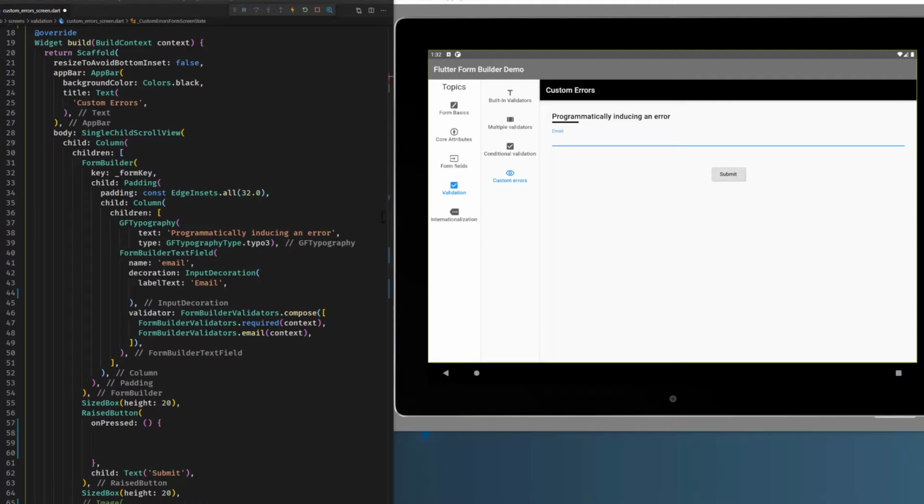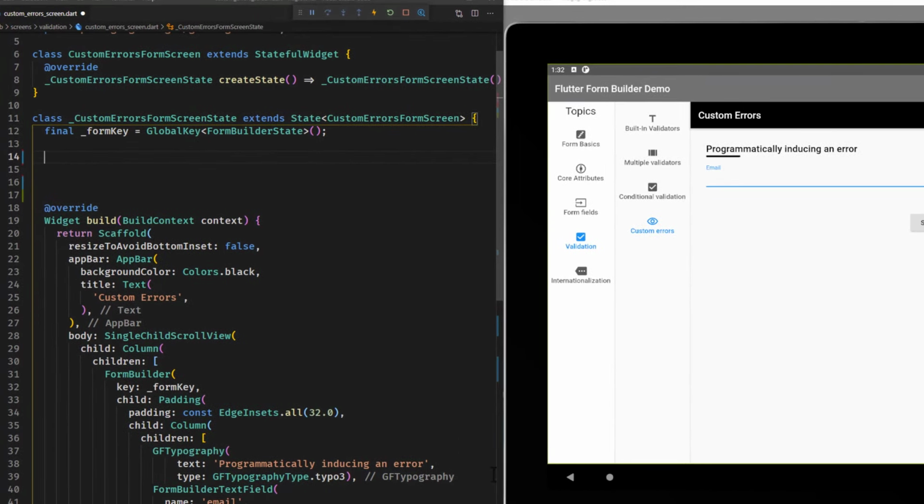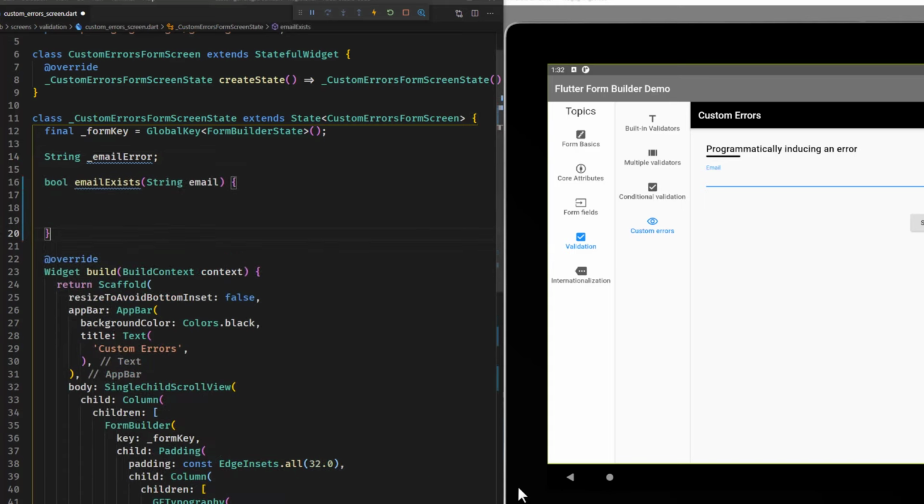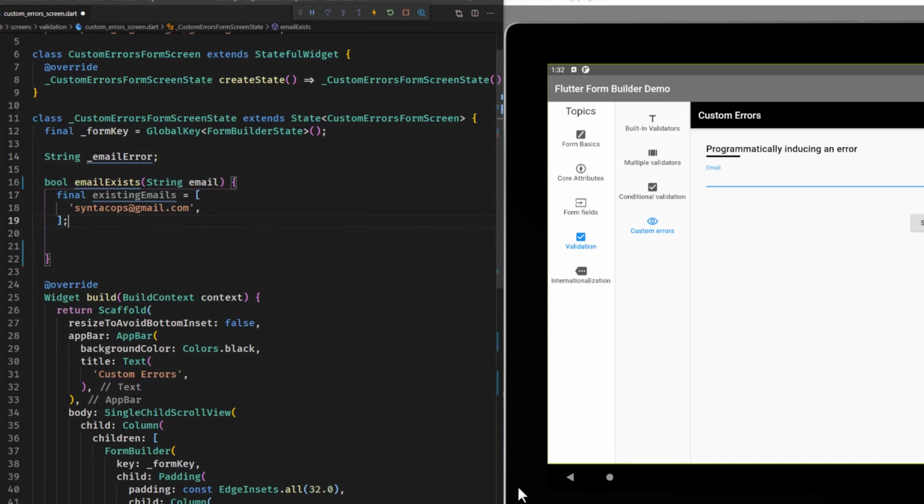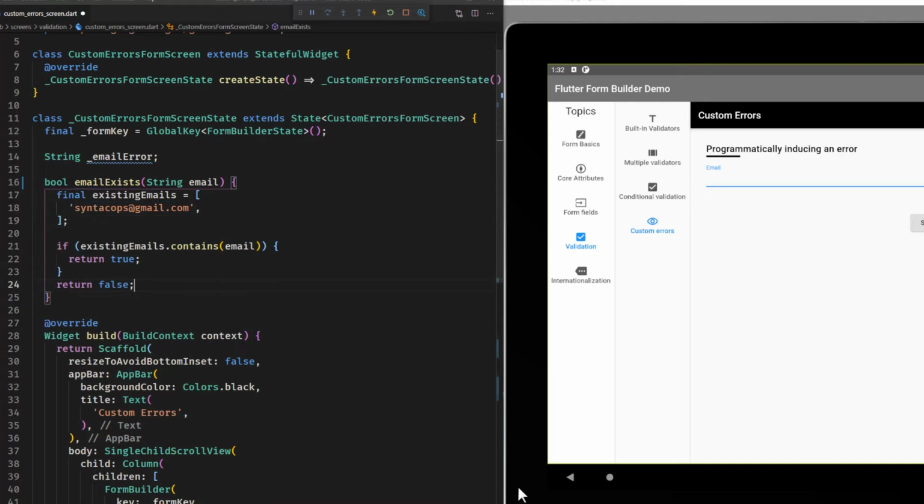To do this, we define an empty variable for the error text at the top before the build method, and a method that just serves as a simple example. We have a list with the already existing email addresses, which is like our database, and it is queried whether the entered email address already exists.